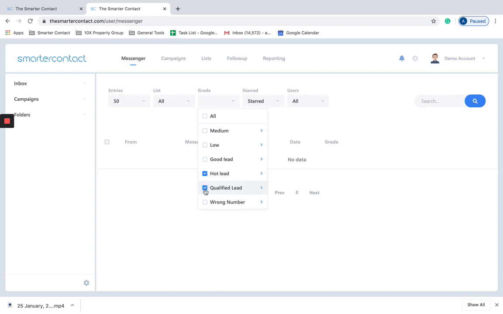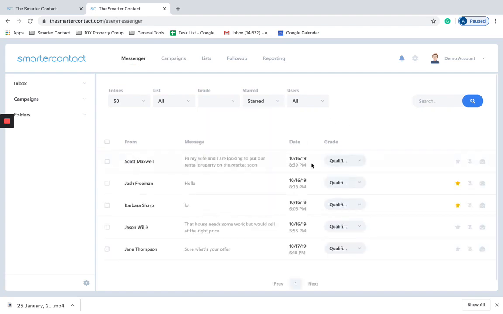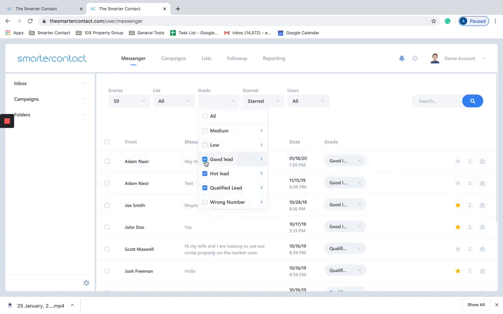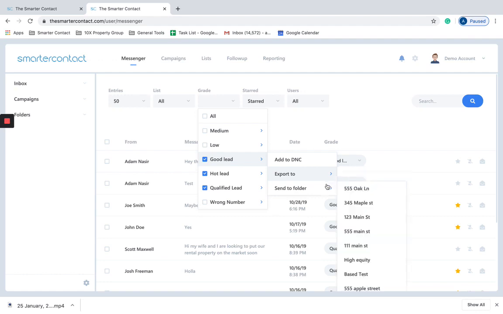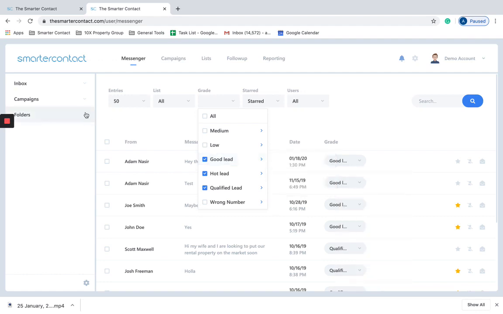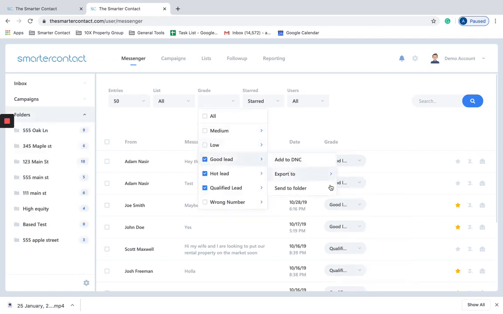I don't know if I have any hot leads, qualified leads even. Okay, great. Now it's just going to show me my qualified leads. Or if I want to see my qualified leads and my good leads, boom, it updates to that. Then I can send any of these to a CRM, export them out to a file, or even send them to one of the folders we have here on the left side. So it's very robust, but very clean. It's not cluttered. It's very, very simple. And that is a very powerful tool.